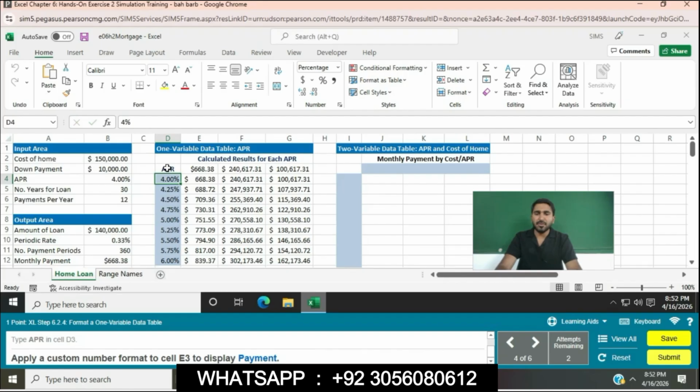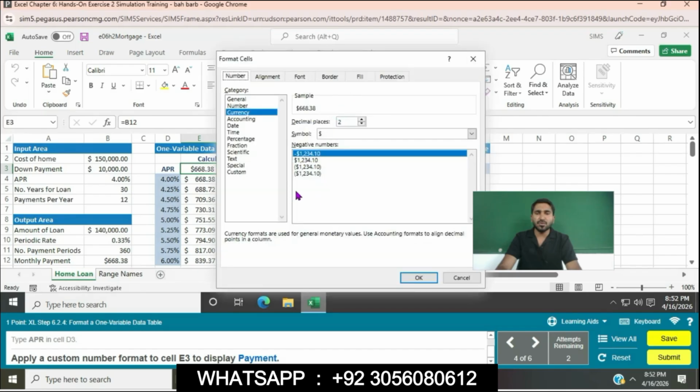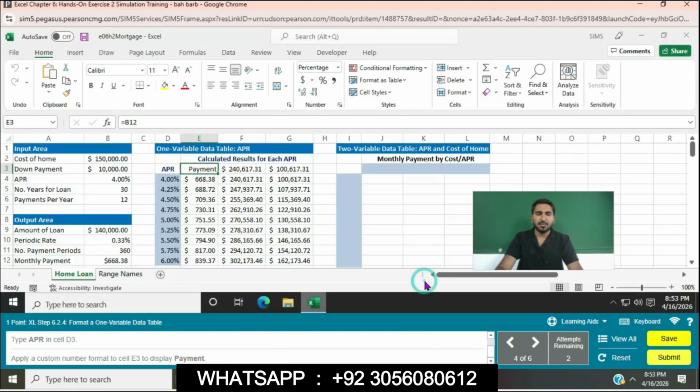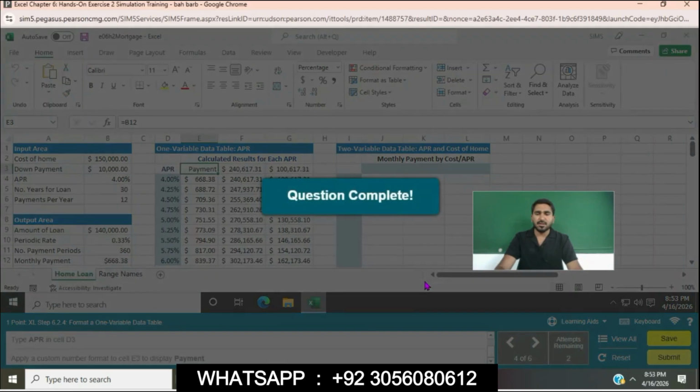Apply a custom number format to the cell E3 to display payment. We will click on cell E3, go to the home tab in the number group, open the number dialog box, and go to custom. We will remove this general. So in the inverted commas, we will type payment. Close the inverted commas, click on OK button. This question is done.